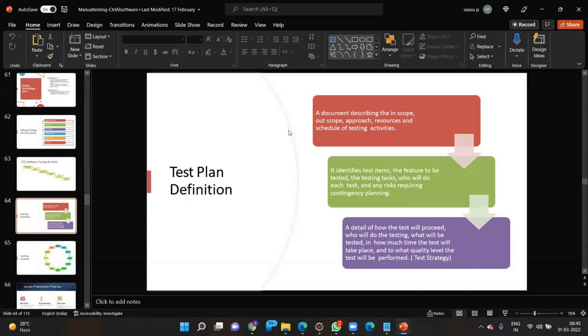What about the test plan? What exactly do we do? The test plan defines the scope, in-scope and out-of-scope of the application, the approach we follow, and the resources and schedule for our testing activities. We also state how many people are going to work on this project, what their roles and responsibilities are, what the risks involved are, and their corresponding mitigation plan.